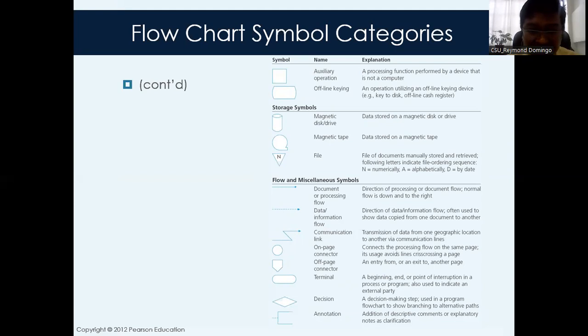And under our storage symbols, we have the cylinder, which is the magnetic disk or drive. We have the magnetic tape symbol and file. For our flow and miscellaneous symbols, we have arrow, the document or processing flow, the dotted arrow, a data or information flow, a communication link, on-page connector, off-page connector, terminal, decision, which is a diamond, and annotation symbol.